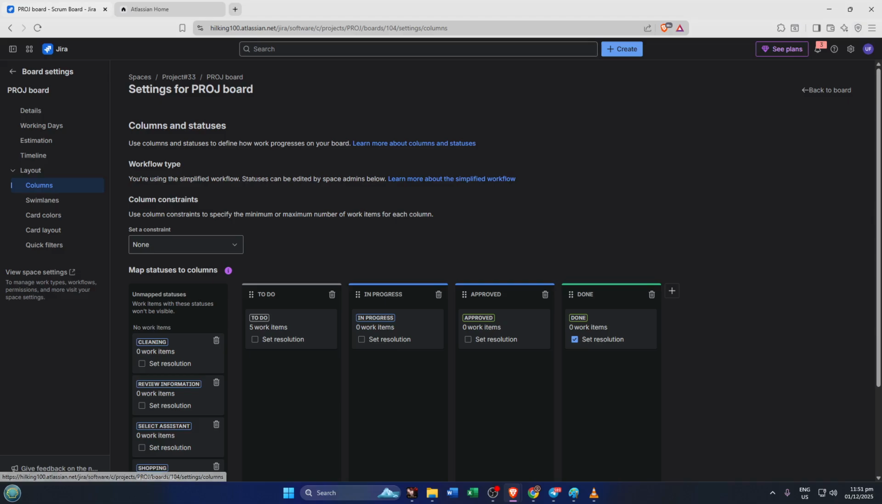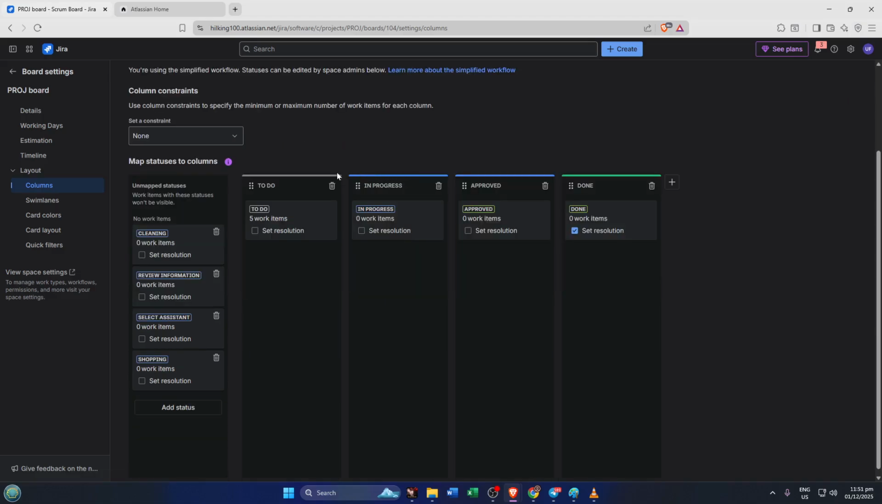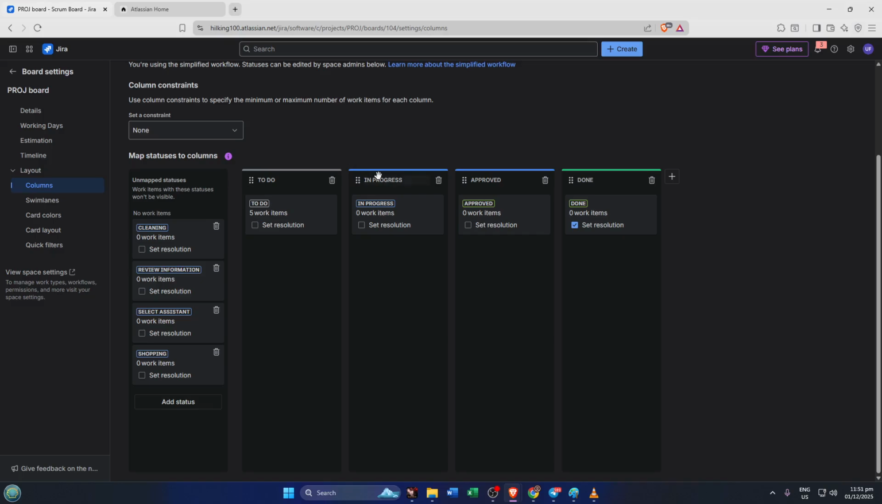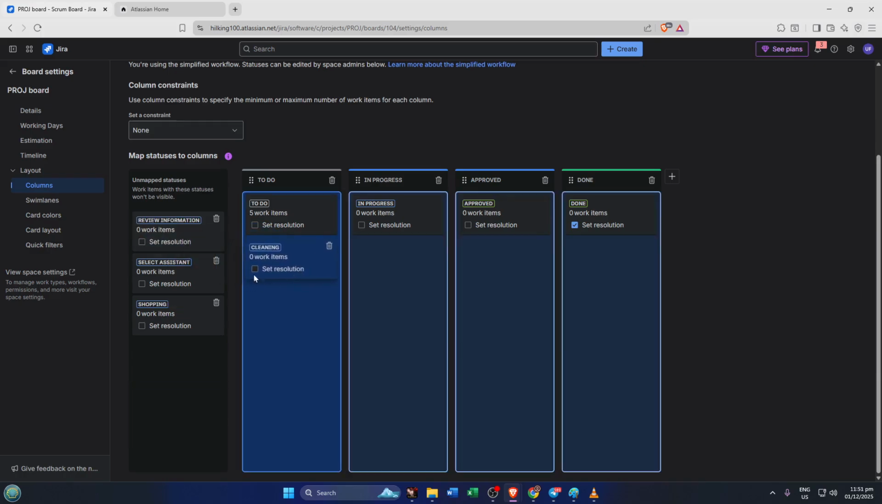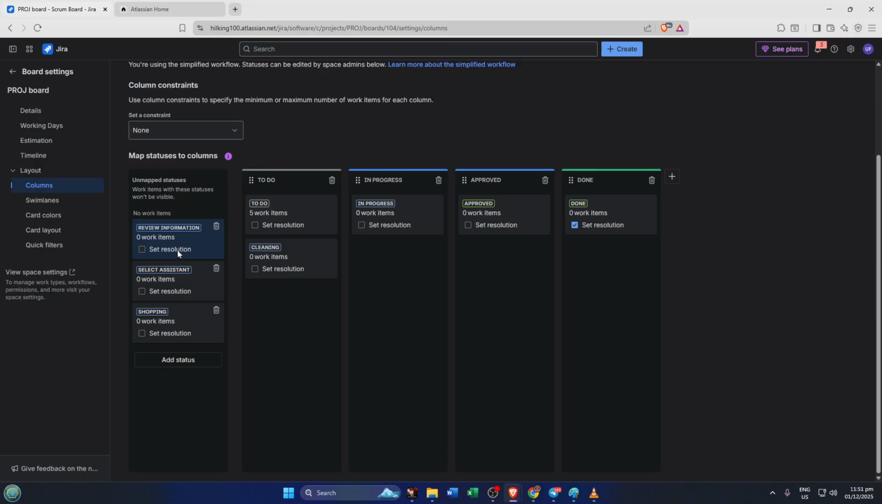Each column typically stands for a stage in your process, like To Do, In Progress, or Done, but you can customize these to match whatever stages your team uses. Under Map Statuses to Columns, you'll see all your workflow statuses on one side and your board columns on the other. Here's where the fun part comes in: just drag and drop the statuses to different columns, arranging them so that each column accurately reflects its stage in your workflow.